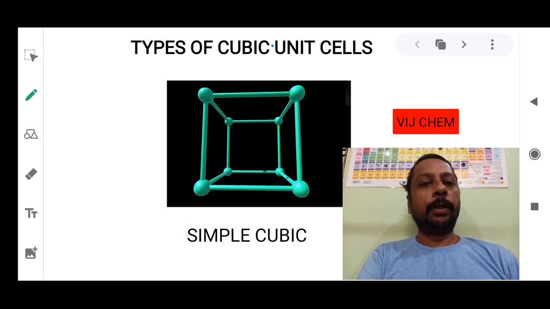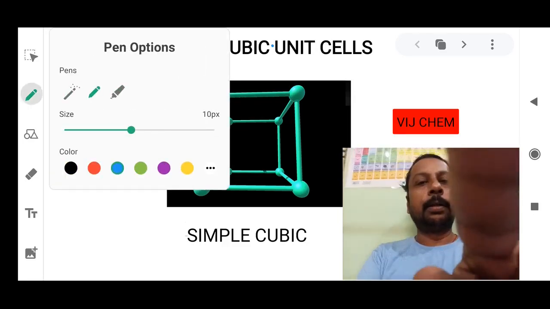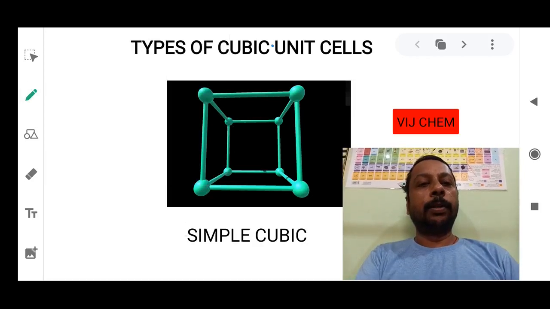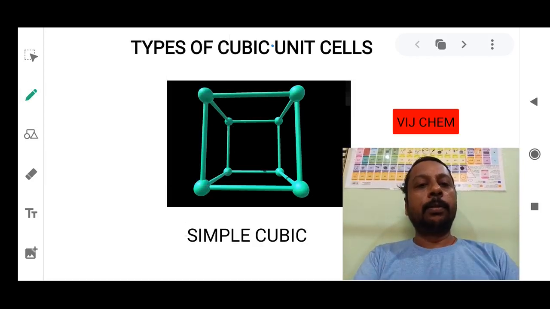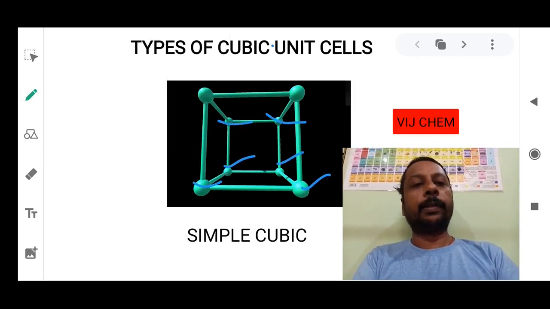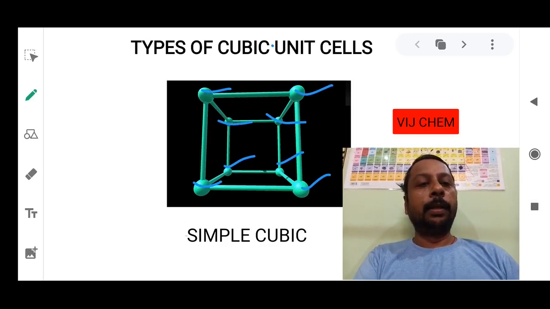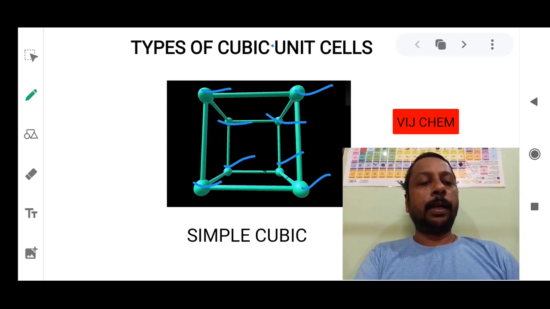Here you can find this is called a simple cubic unit cell. Here you will find one lattice point, two, 3, 4, 5, 6, 7, 8. So how many lattice points are there in total? 8 lattice points are there, and all of them are unique, all of them are identical, all of them are the same.